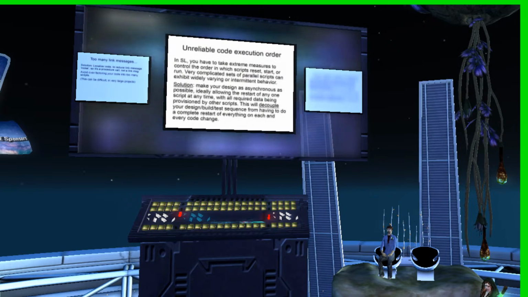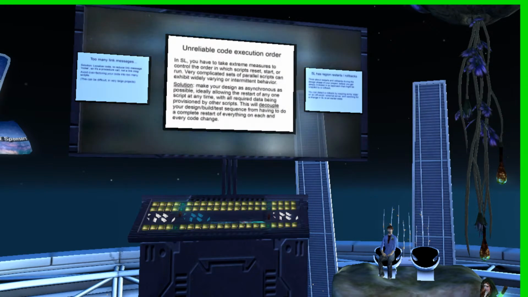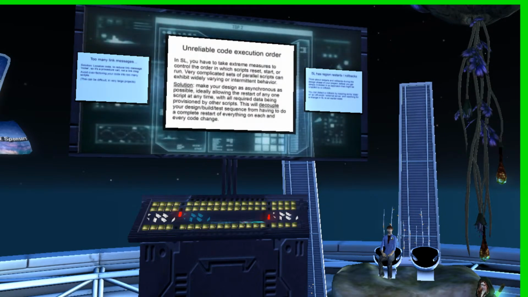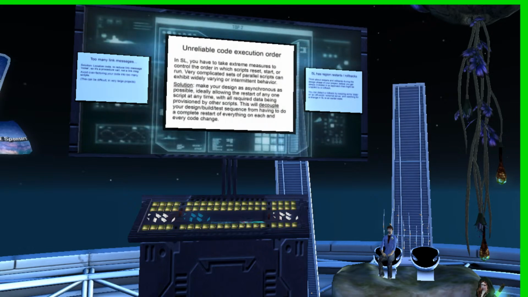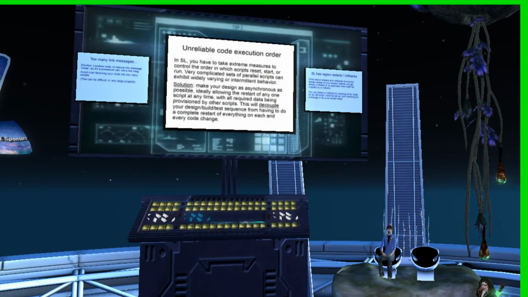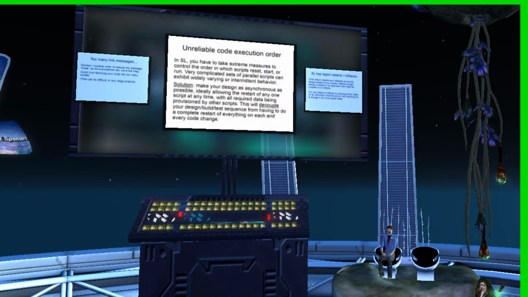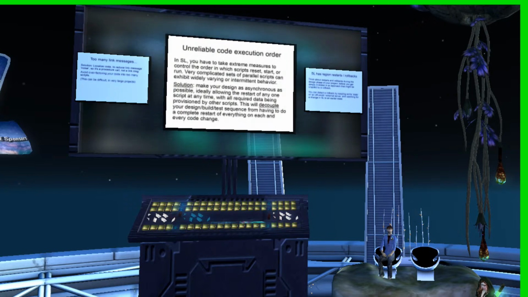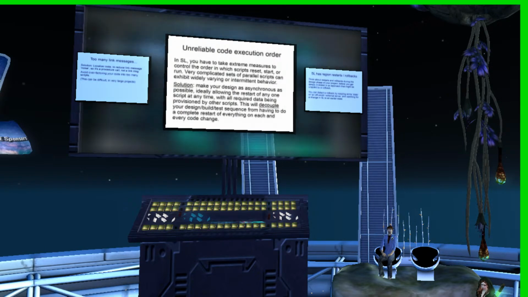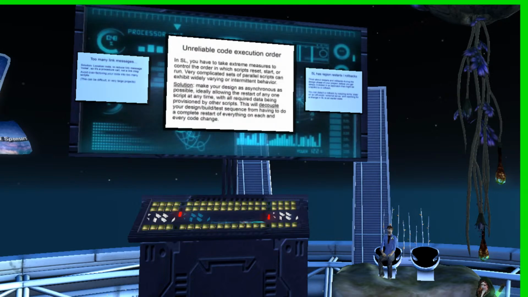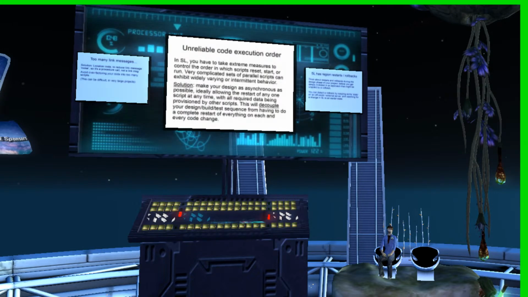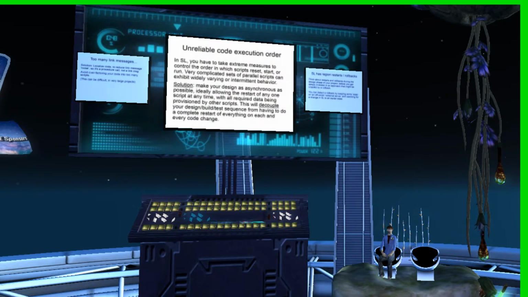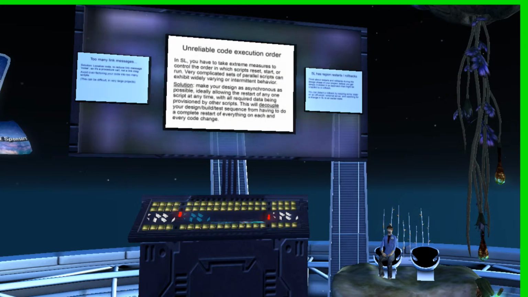So this next one is very interesting. It's one of the ones that plagues me, causes me to lose sleep in Second Life. In Second Life, and to some extent in OpenSim, although their behaviors are different in this regard, you have to take extreme measures to control the order in which scripts reset or run. There are very complicated sets of parallel scripts, and of course, by their nature, they exhibit widely varying or intermittent behavior.